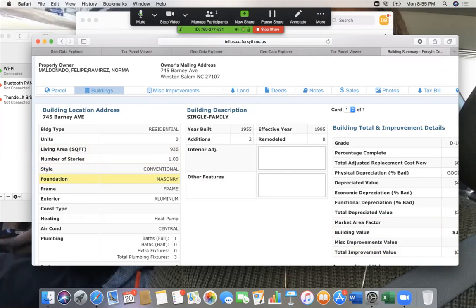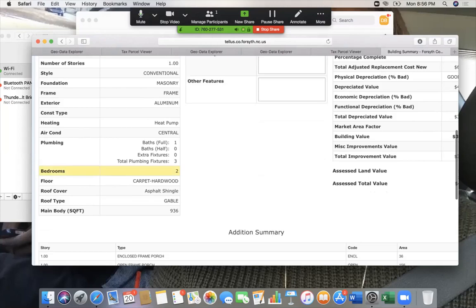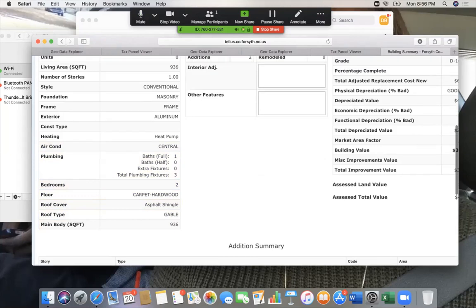It might have a crawl space though, if I can remember this house. I have to look into that now. I'm not a total expert on the construction of homes yet, but it's coming. So frame simply means if it's brick or frame. Exterior means aluminum. The heating is here. Heat pump tells you the type of air that it has, how many plumbing fixtures, what type of floor, carpet, and hardwood, the roof covering, the roof type, and all that.